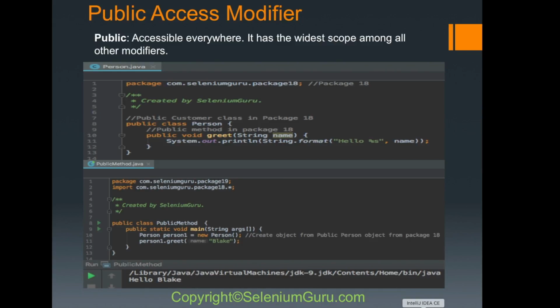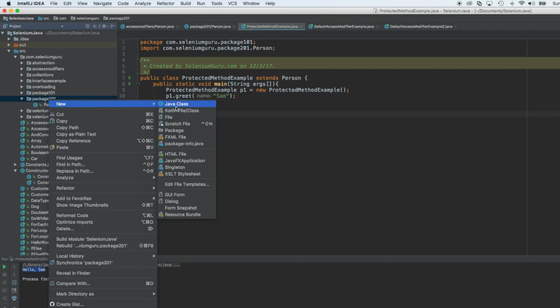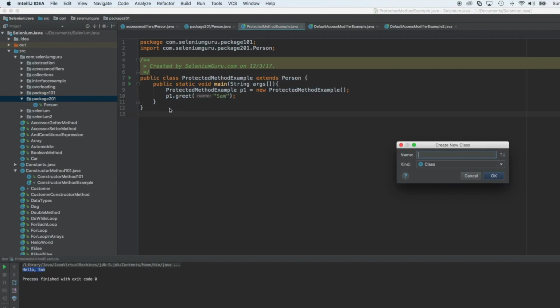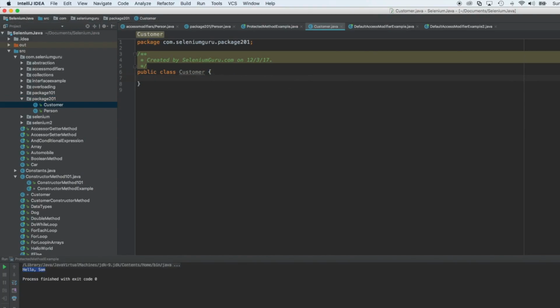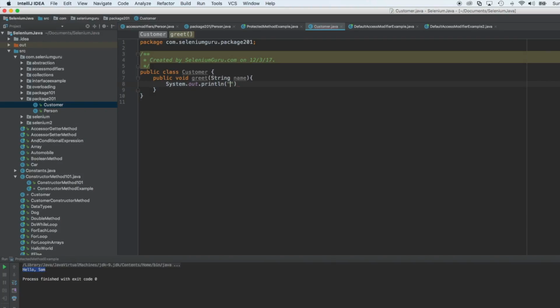So now let's try to create some public classes in here. I'm going to create a new class in this package 201. It already has a Person, so let's just make it Customer. Okay, and let's do the same thing here. Public void greet. I'm going to take a String name. I'm going to do System.out.println. I'm going to say Hello, and I'm going to add name. Alright, so I've got this public method, right? I know this is a public method because it has public.